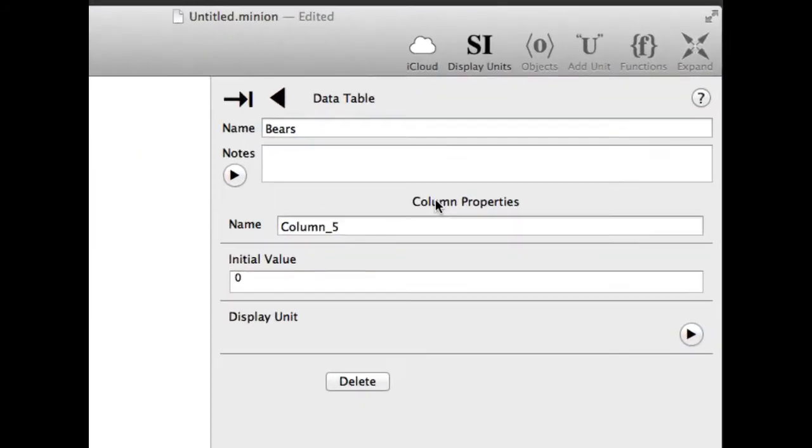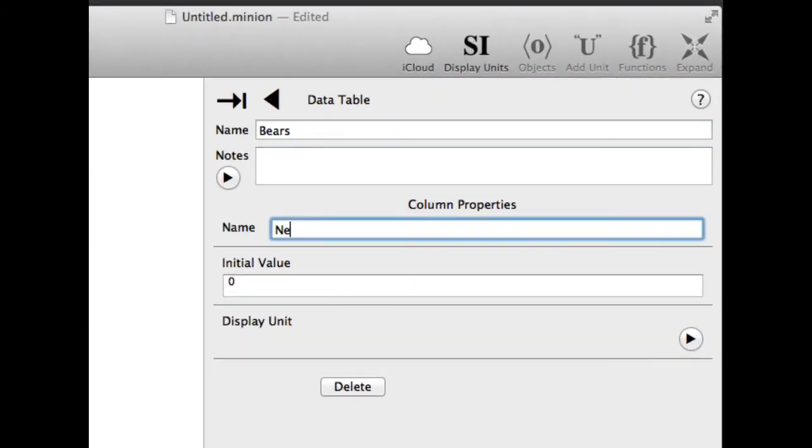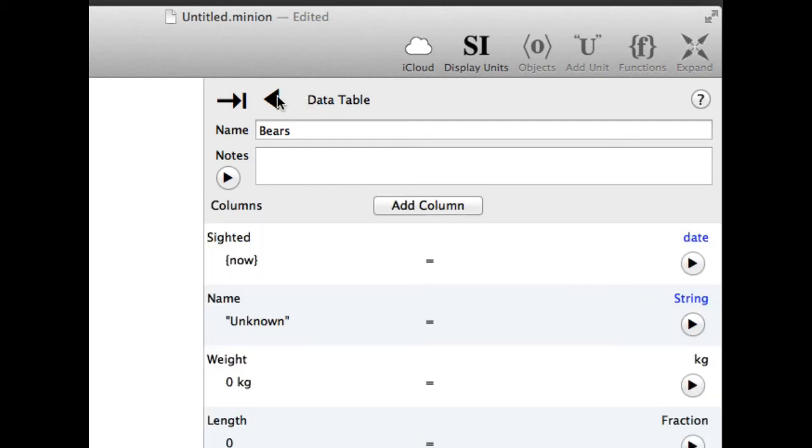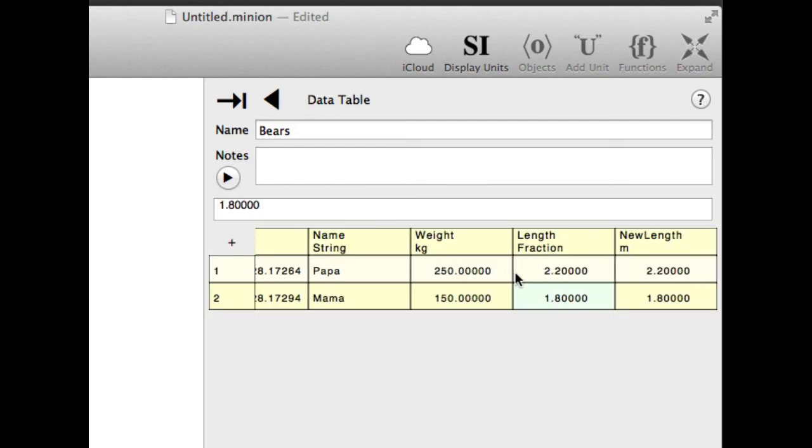Let's go back in here and add another column. And this one we'll call new length, and for its initial value we'll put $, which means the current unit operation, i.e. bears, length, which is the column that we already have, times 1 meter. So when I go back, you can see we've now created a new column called new length, and it's been created by multiplying the fraction of the length column by 1 meter, so we now have units in there.